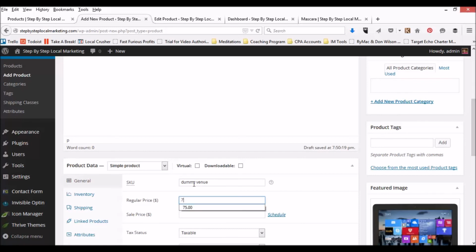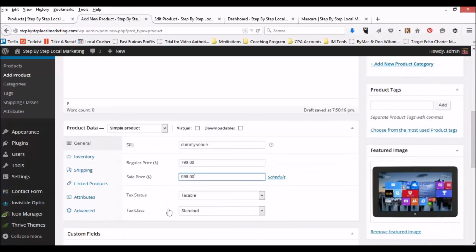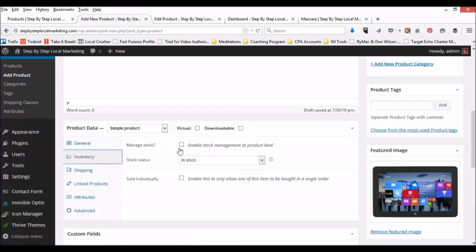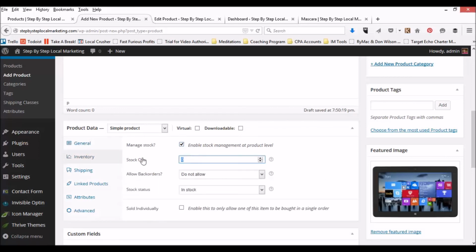Normal price is $7.99. Sale price is $6.99. And you notice again under general data that I've got more information. This is really where I'm setting up what my store looks like and how I'm going to be able to sell this product. I'm going to go to inventory. I'm going to enable inventory, and I'm going to say that I have 10 in stock.